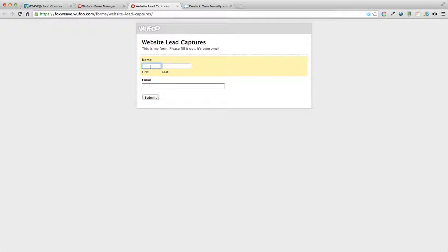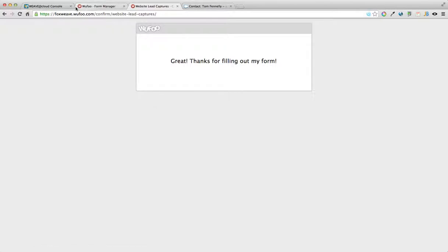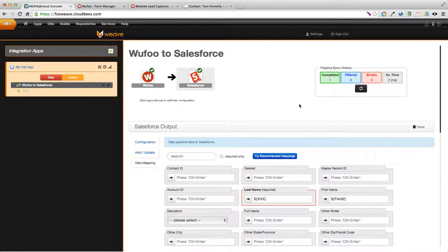and so if I go across now to Wufoo and I put in another mapping now, so Joe, put that in. Okay, so when I hit this now, we go back to Weave itself, so that should happen pretty quickly in Weave.